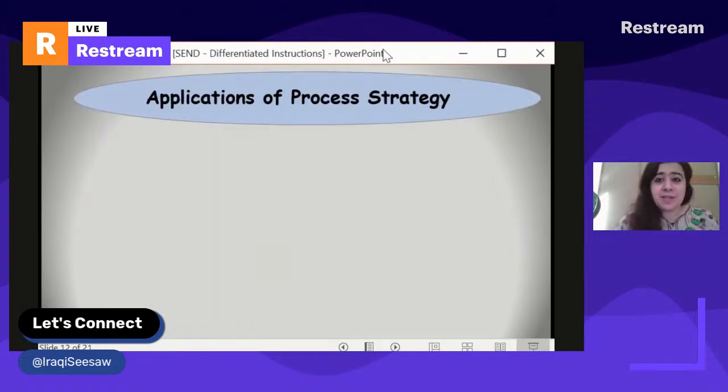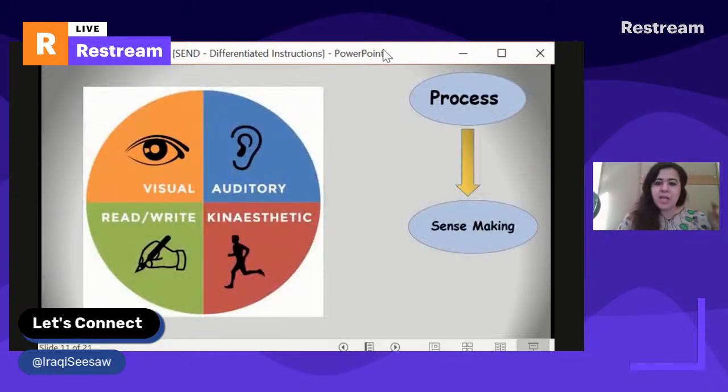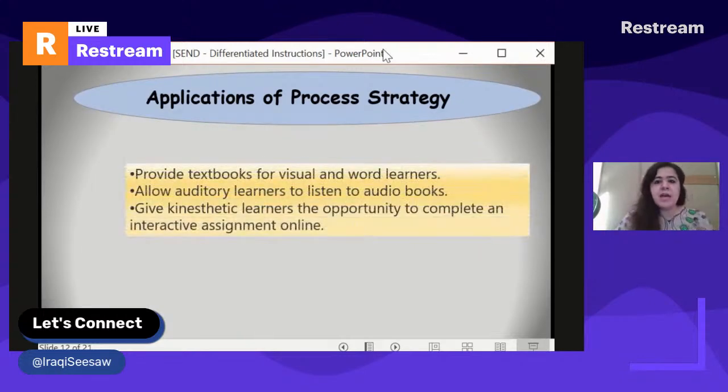So, application of process strategy. You can provide textbooks to visual and word learners, so that's both visual and read and write. You can provide them textbooks to read from, and you can allow auditory learners to listen to audiobooks. So again, it goes with how the students own it according to their learning style.